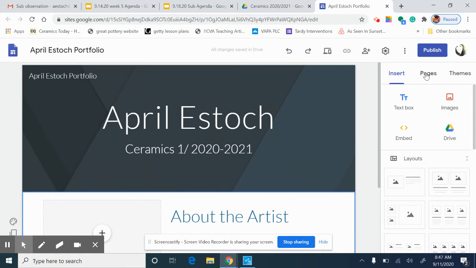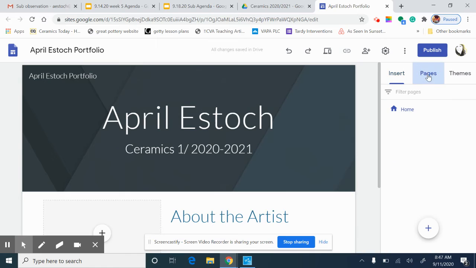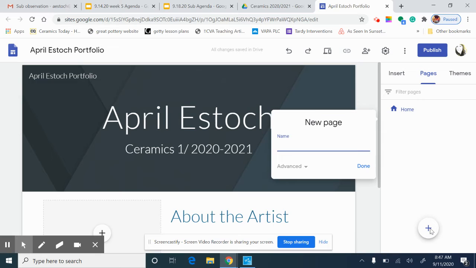The next thing I want you to do is click on Pages. And you can see we have a home page. We need to now add another page. Down here at the bottom, there's a plus sign. So please click on the plus, and we're adding a new page. This page is going to be called Reflections. Again, make sure that the word is capitalized, capital R, and make sure it is spelled correctly, and then click Done.